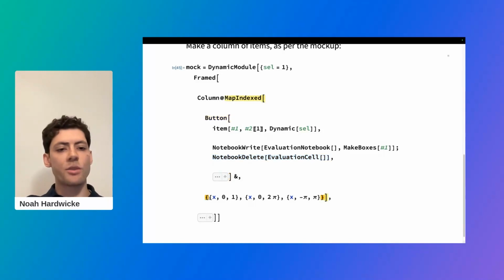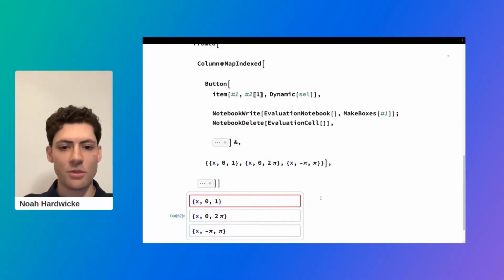I've just got some example inputs here. The point is that we're not working on the back end of this, we're just designing the interface, so I've just put some example suggestions in. Great. Okay, so let me evaluate that, and we can see what that looks like.